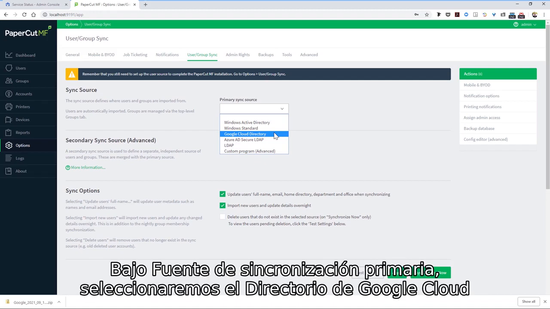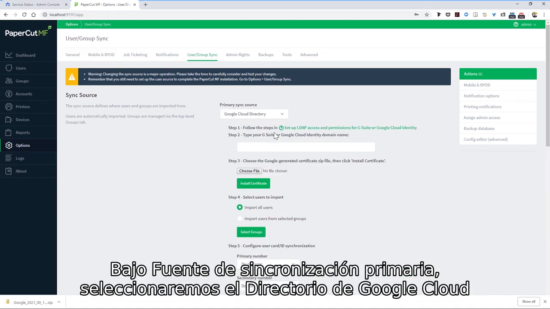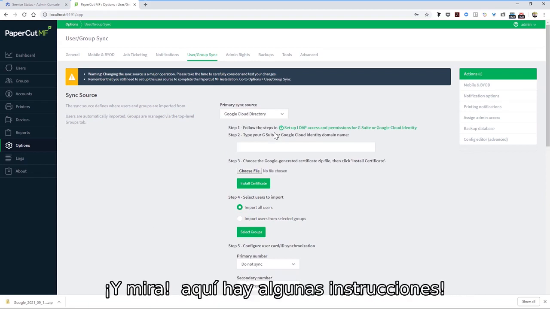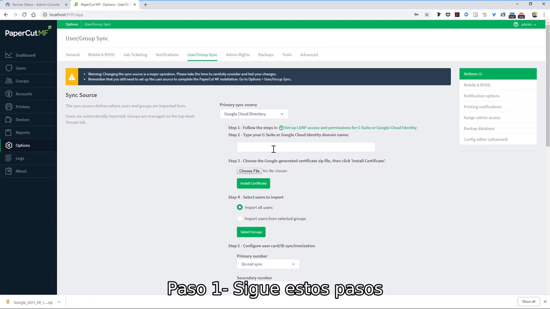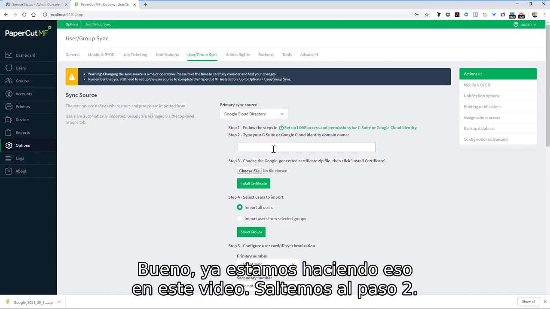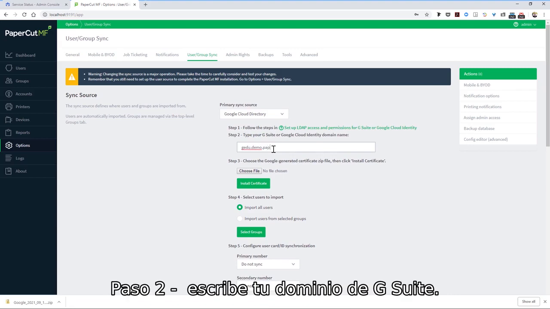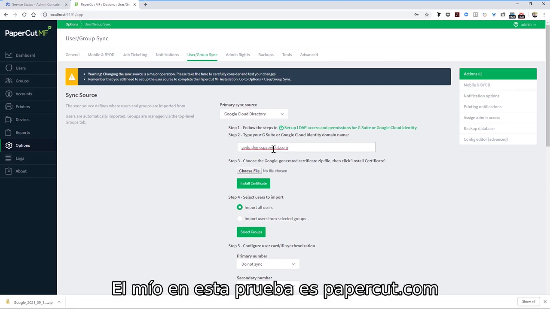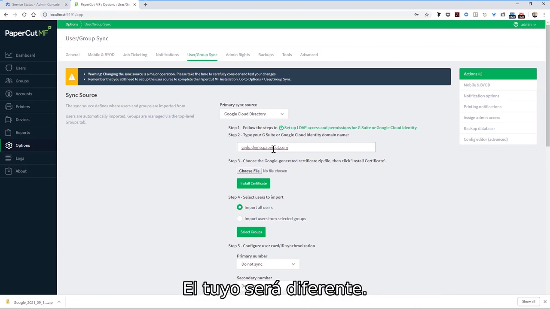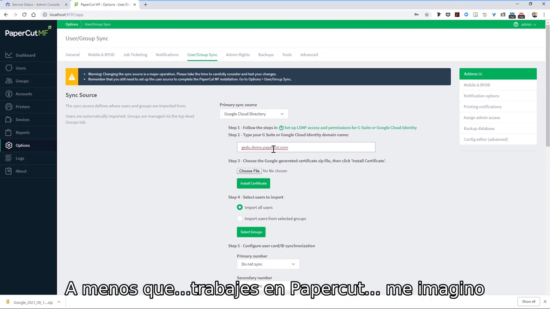Under Primary Sync Source, we'll select Google Cloud Directory. And look, here's some instructions. Step 1, follow the steps. Okay, well, we're already doing that bit with this video, so let's jump to Step 2. Step 2, type in your G Suite domain. Now mine in this test is this papercut.com domain. Yours will be different, unless you work at PaperCut, I guess.